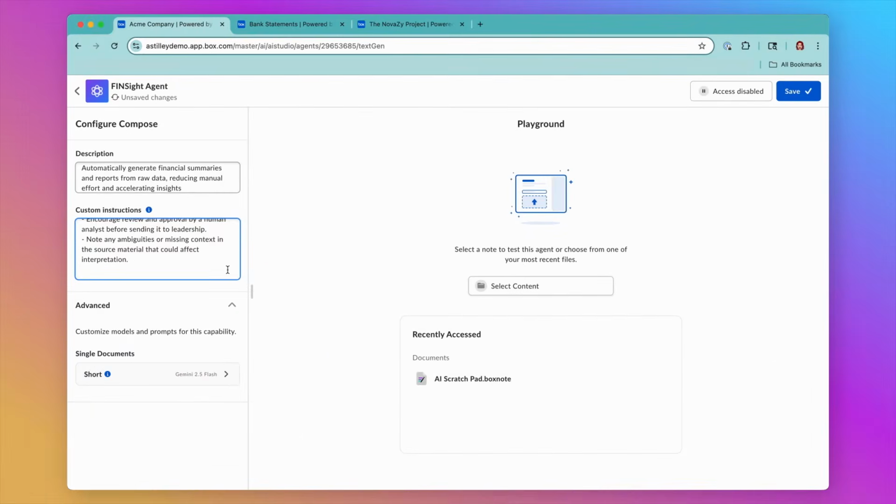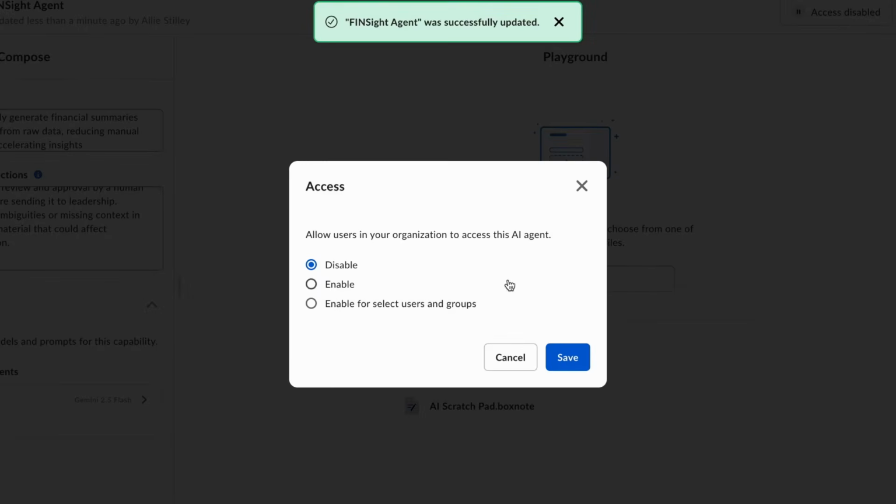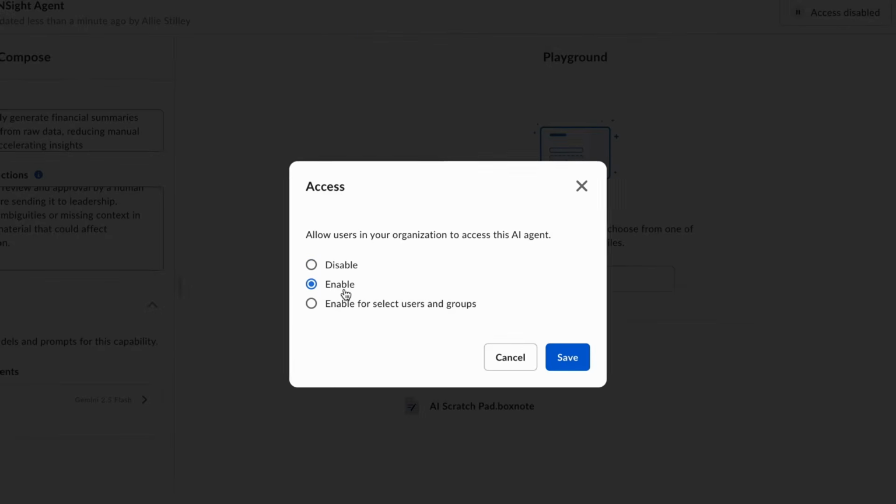For this part of our demo, we're going to skip the suggested questions. Let's go ahead and move forward to deploy this agent. AI agents are disabled by default to ensure granular controls on when and to whom you want to deploy the agent. So let's click on this setting and choose Enable to deploy it to the entire organization.